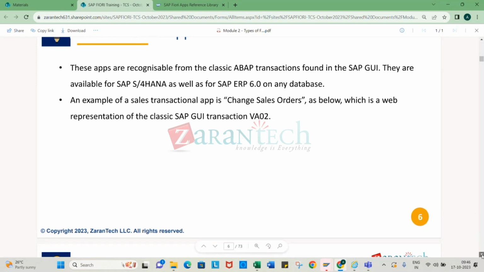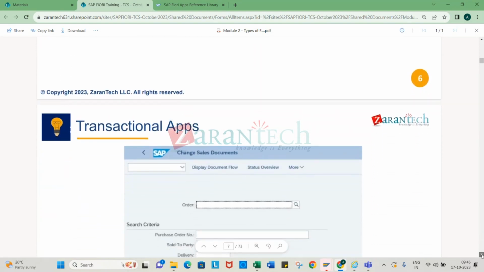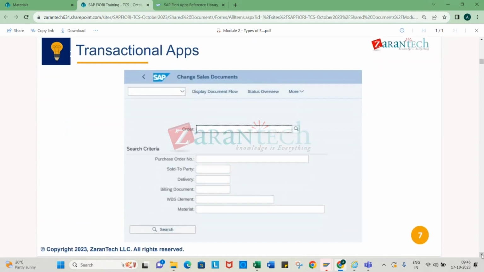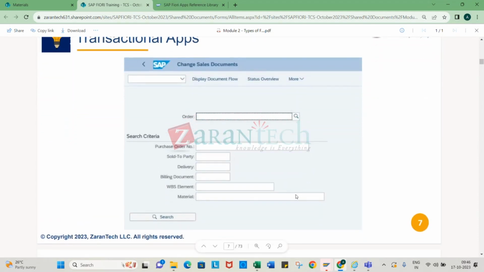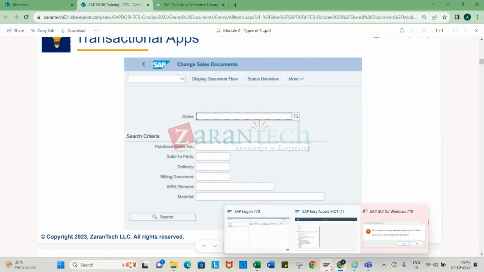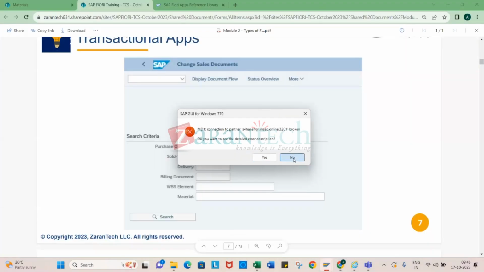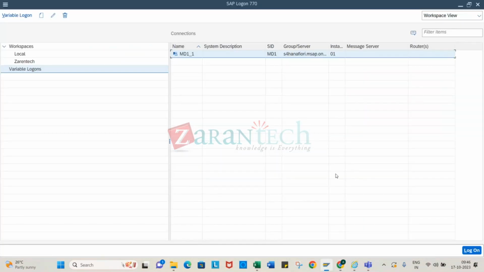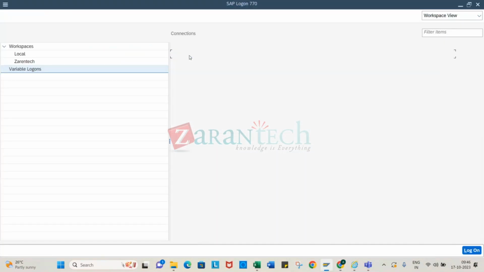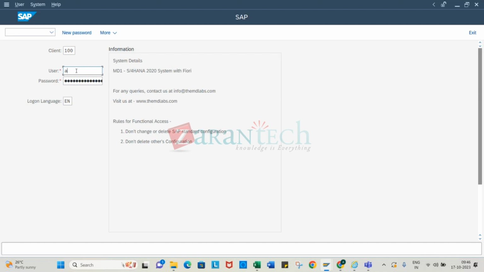I will give you some examples. For example, you see this is the GUI app transaction. How does it look? You can see it here as a screenshot. If I run this, I can show you. For example, if I have... one minute, let me.